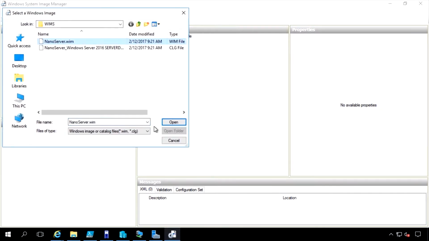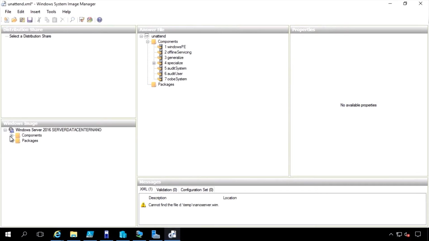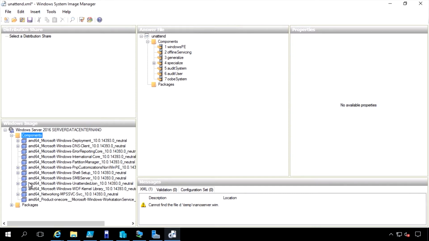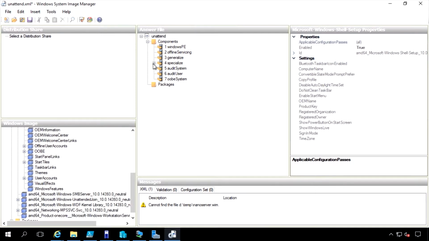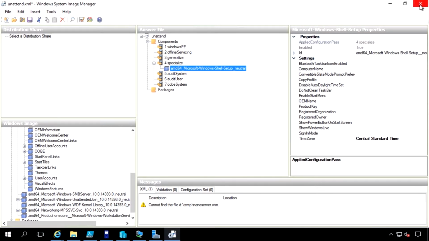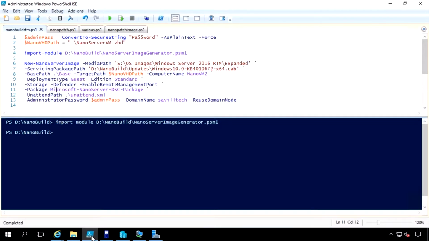I have to point it to the actual WIM file. And from here, I can just look at all the different components that are available, and I can drag and drop various parameters I may wish to set into my, for example, specialized phase. And in my case, I'm simply setting time zone to Central Standard Time, and that's my unattend file. So I don't need to change that.